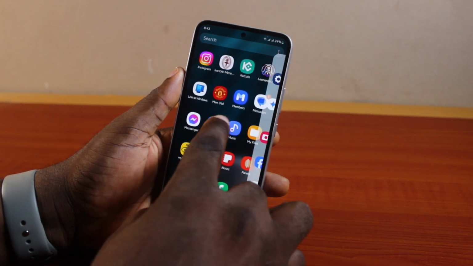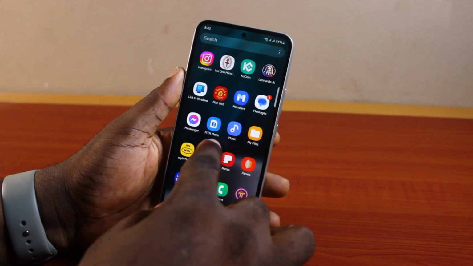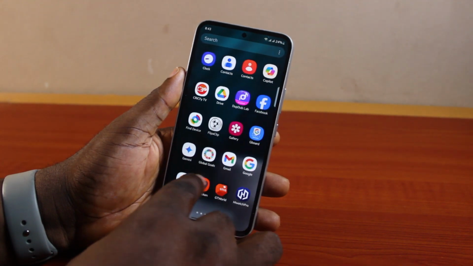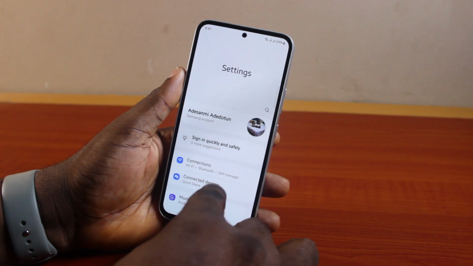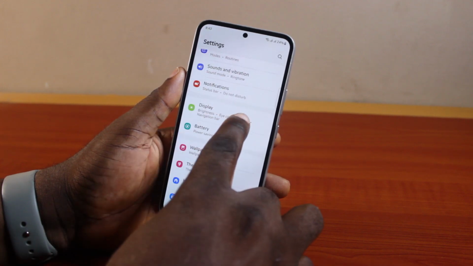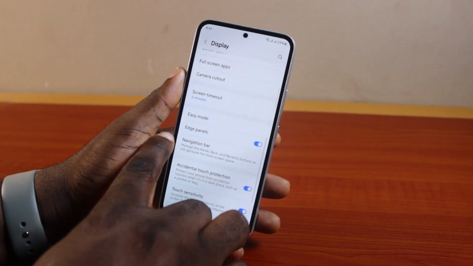You can change the edge panel position from left to right. So I'm going to show you how to do this. All you need to do is go ahead and open the settings app of your Samsung. On the settings page, scroll down and click on display. Once you select display, scroll down the page to get to edge panel.